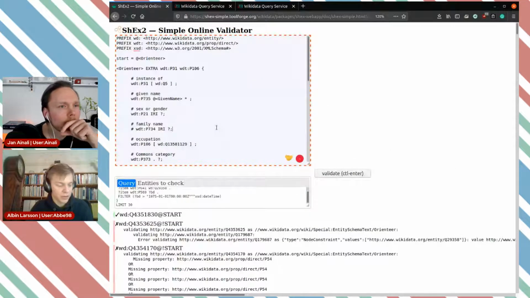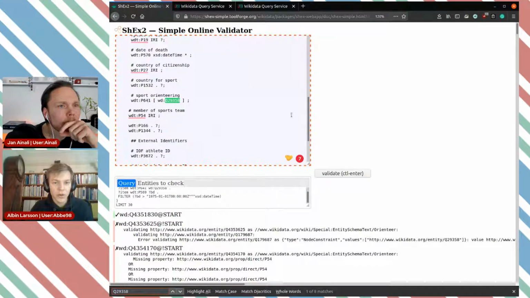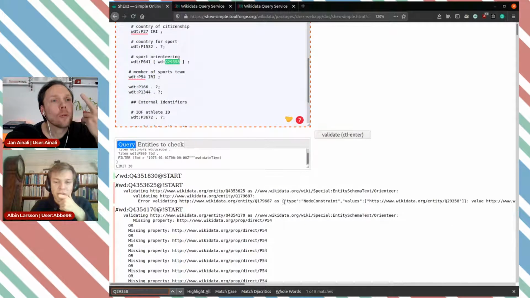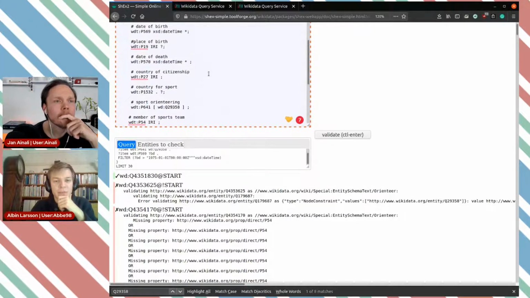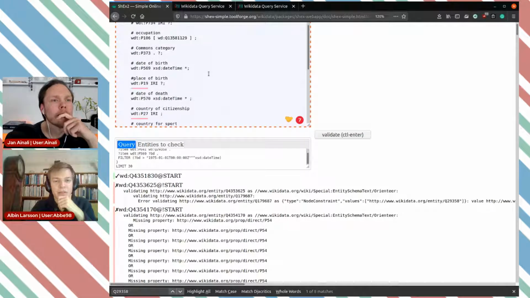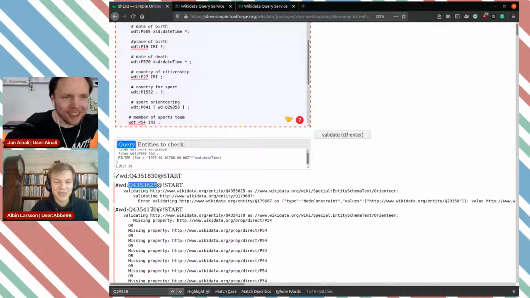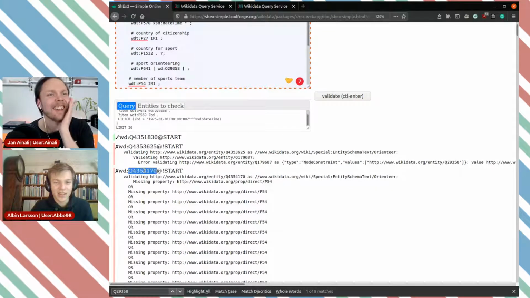So let's go up here. Sport orienteering. So they have two, and they're not allowed to have two according to this one. No, of course not. It says it should only be this one. That's a little harsh. You can only do orienteering. You have to. Okay.